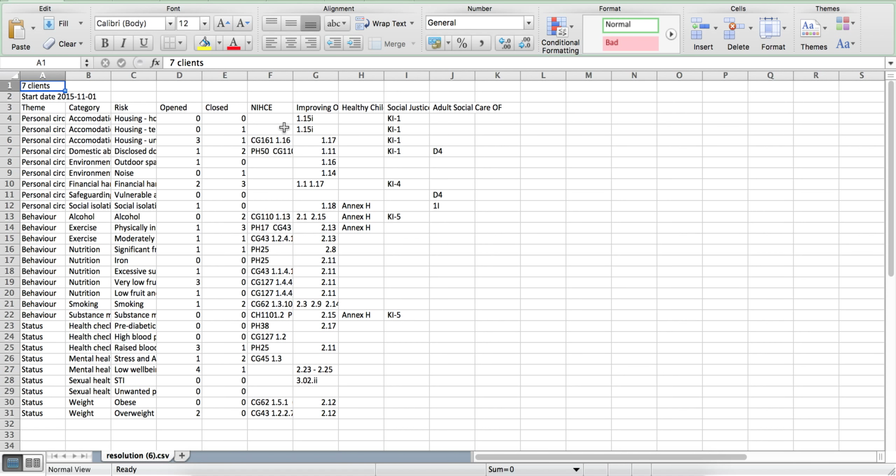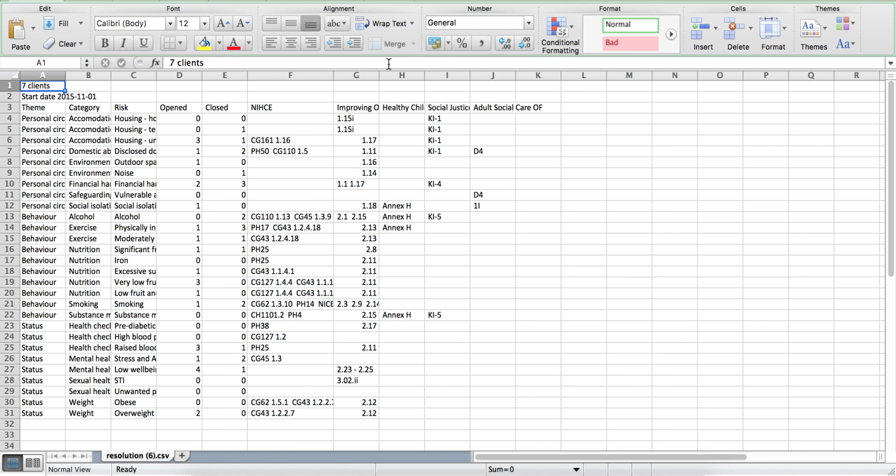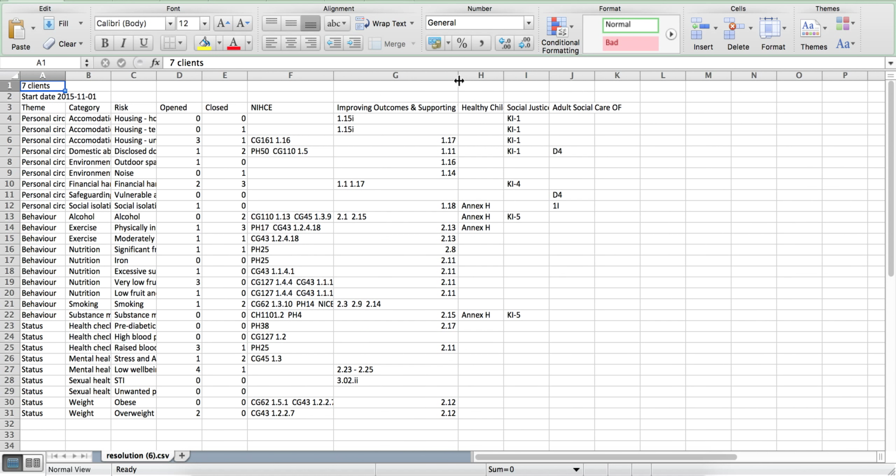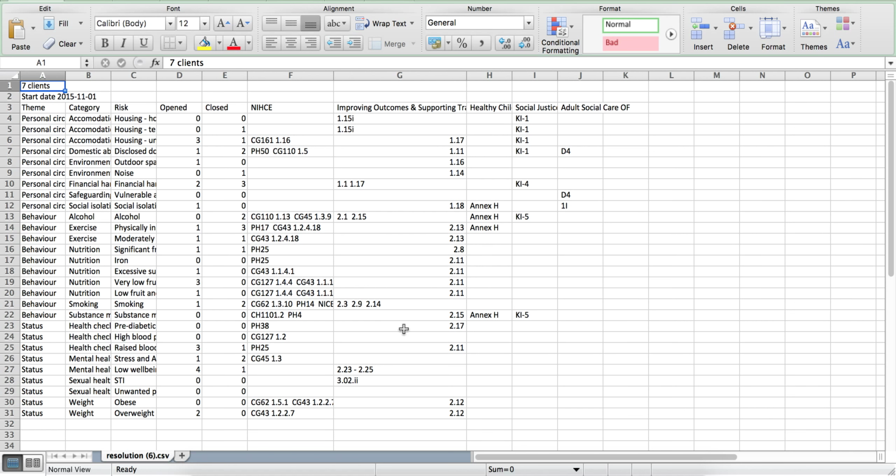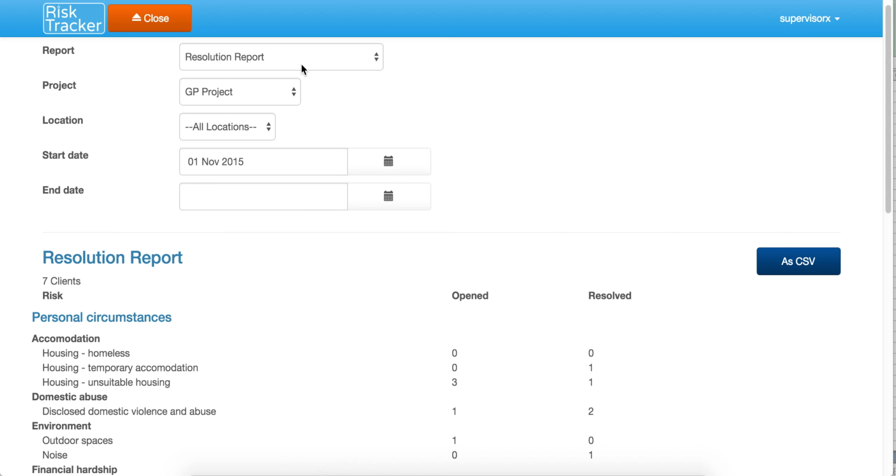But what this has put is some extra columns on here. So we know what issues have been open, we know what issues have been closed, and where they relate to individual outcome frameworks. So we can have a look under NICE guidance, we can have a look in terms of improving outcomes and supporting health. And you can find exactly where it is. So when you talk to your commissioners about the impact you have with people, you can show exactly in the outcome frameworks they're being judged on how you have that impact. Amazingly useful tool for going for funding and for writing tenders.